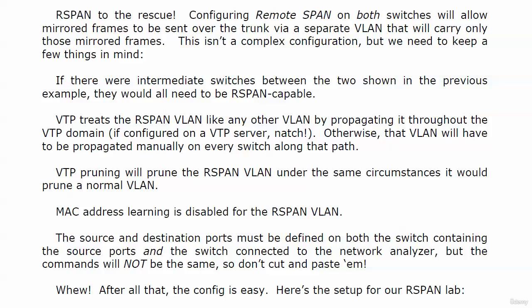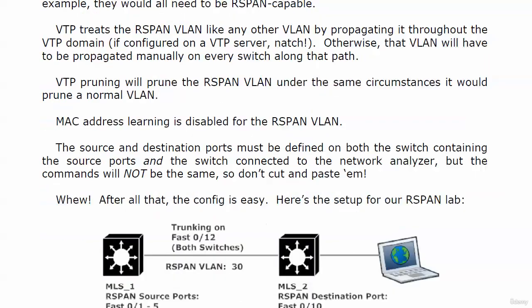After that, all the config is pretty easy. I tend to mention, and I would have mentioned later, but I'll pop it here now. The hardest part of SPAN, if there is one, is remembering what ports can be source ports, what ports can be destination ports, and the little rules for the RSPAN VLANs. The actual configuration is very straightforward.